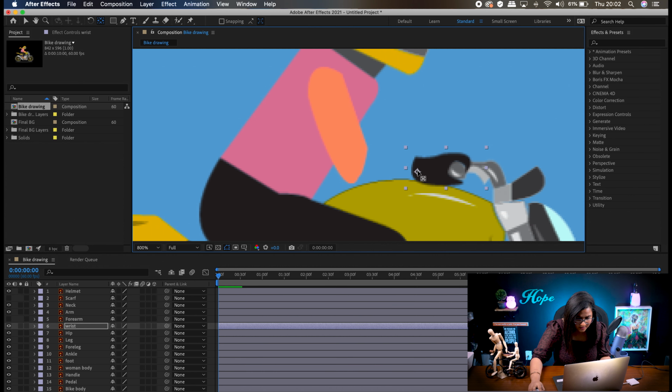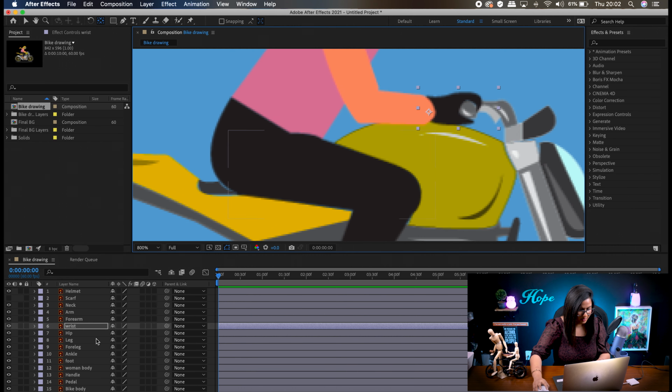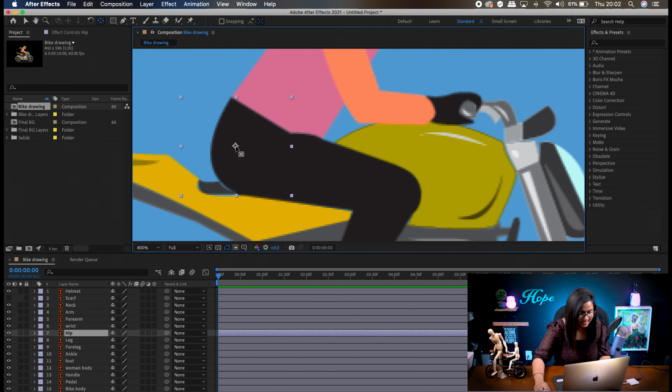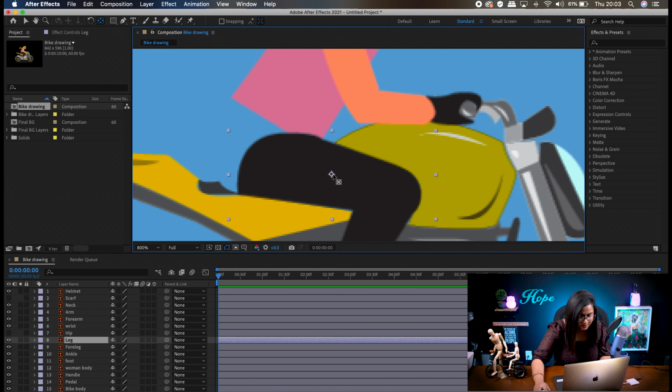Okay, so I'm going to place the anchor points over here, and let me bring back the forearm, and I'm going to select hip, and I'm going to place the anchor point over here. Okay, and let me select the leg and let me hide hip, and here is where my leg is starting. So I'm gonna place my anchor point over here.